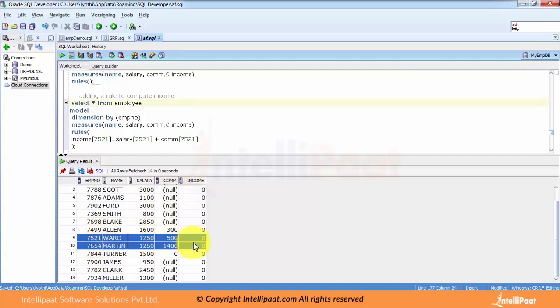The employee I am trying to consider is 7521. His salary is 1250 and the commission is 500. Total it should come out as 1750 in the income column. How do I mention it? I am mentioning it as a rule. A rule is created because this is a computational statement you want to invoke whenever a query is generating a new matrix. So how am I defining it?